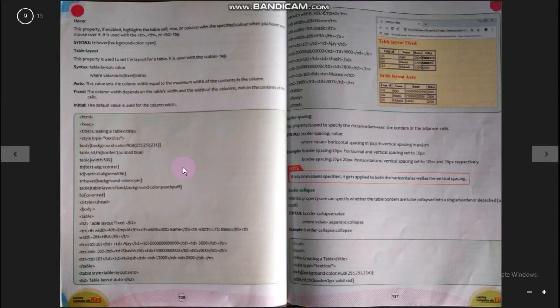So in this way you can create and use a table in your HTML documents. I hope students you have understood the topics as well. Try to do the exercises, read the chapter as well, and if any query is there, you can ask it in the WhatsApp group of your school.